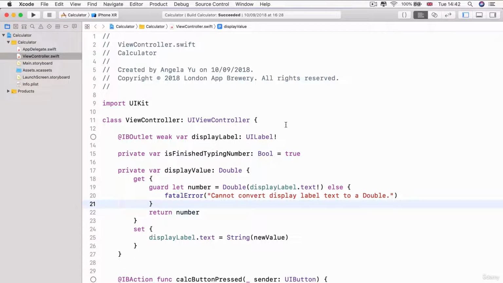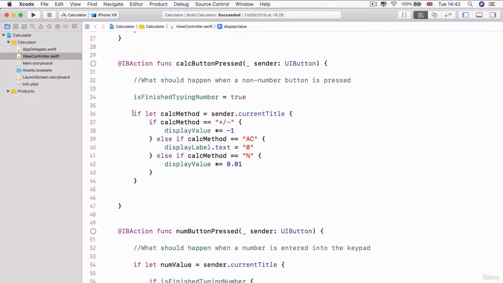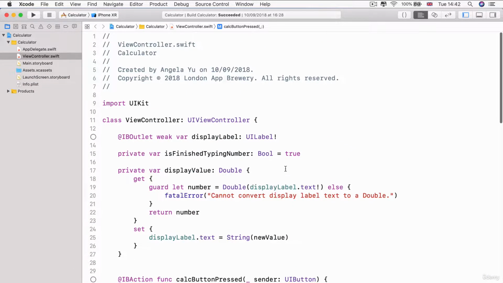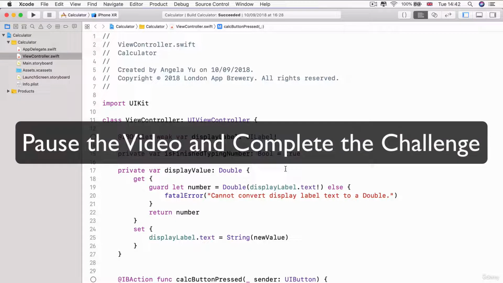So let's go ahead and do that. As a challenge, can you create a new Swift file to create a separate class? And inside that class, we're going to put in all of the calculation logic that's currently inside the view controller. So create a new class called calculator logic and put that into a new Swift file.